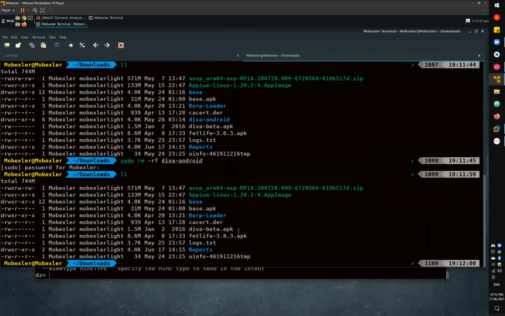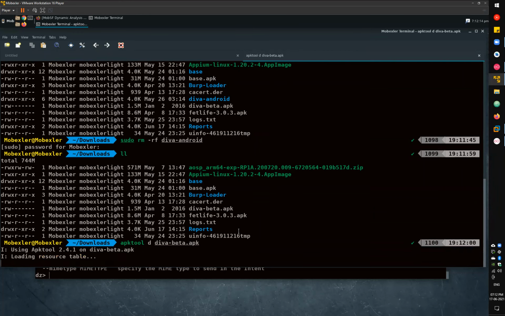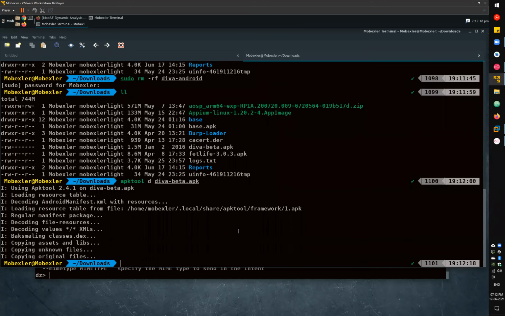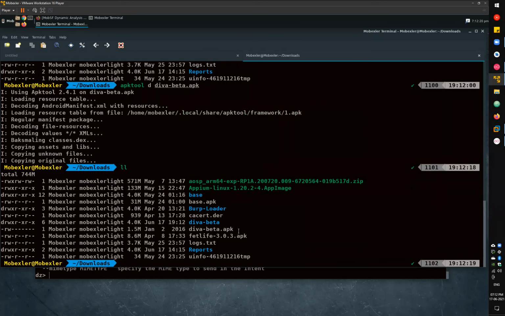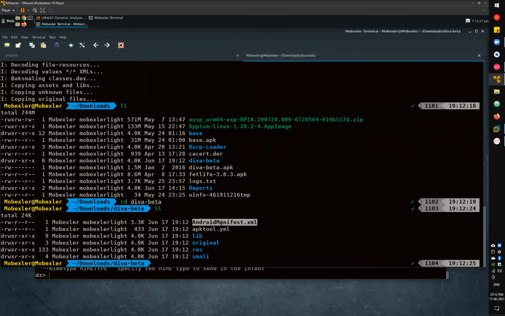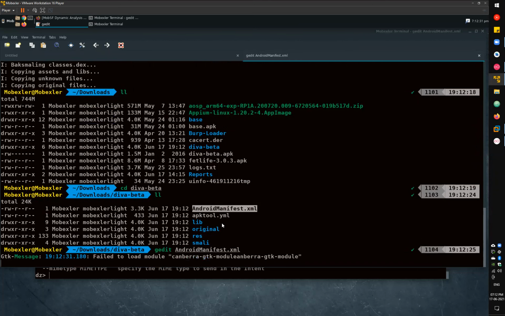Now what I will do is extract the manifest file with a simple APK tool, right? Just use apktool to decompile my Diva beta application. It will automatically create a folder with the name diva-beta for me. If I go with ls, you can see we got a folder named diva-beta. Let's change into the folder. In this folder we have the basic manifest file. Let's go with simple gedit and open this Android manifest file.